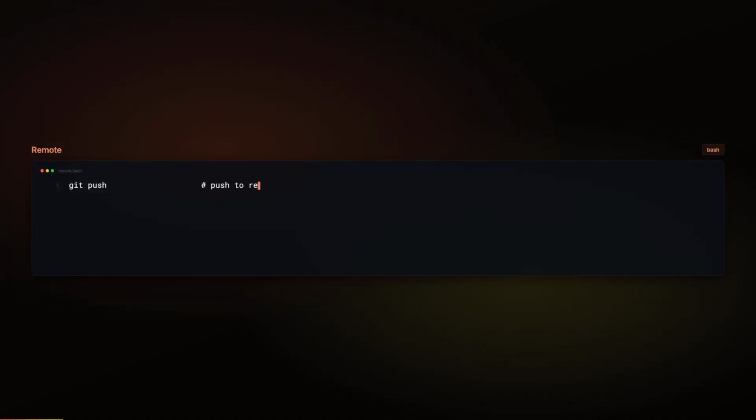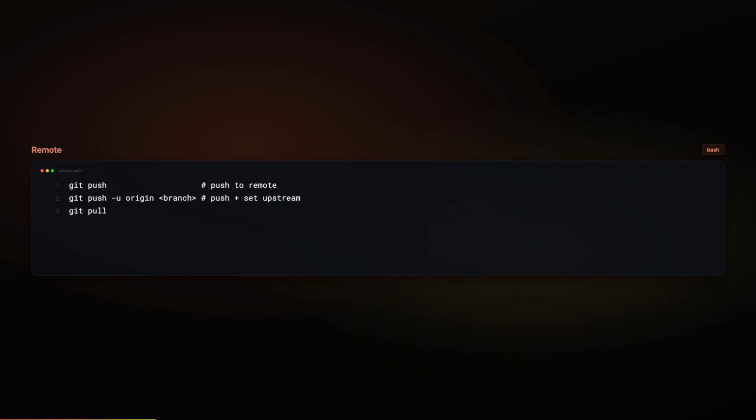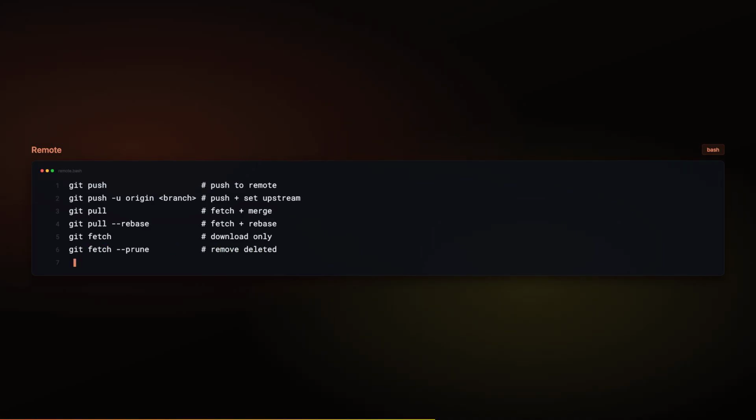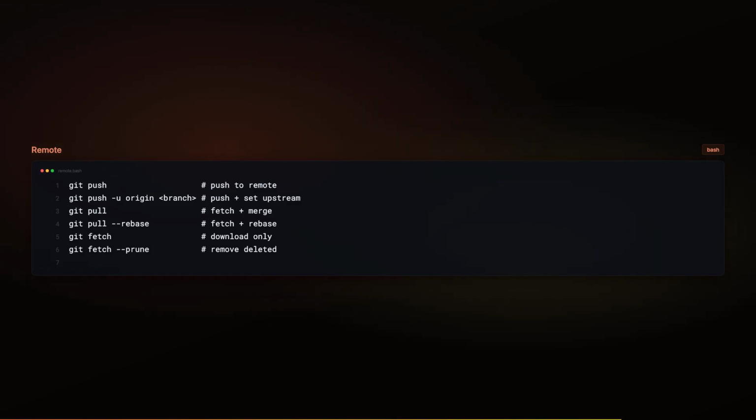Remote commands sync your local repository with the server. Use git push with the -u flag to set up tracking for a new branch. Git pull combines fetch and merge in one step. Use git pull with --rebase for a cleaner history without extra merge commits.